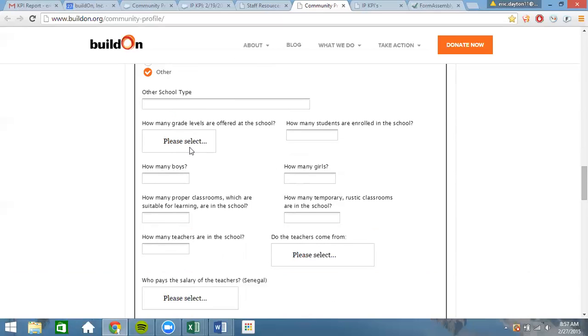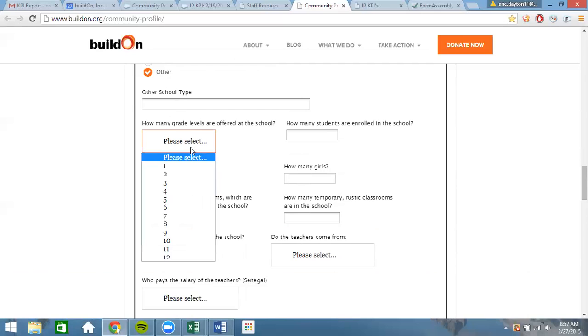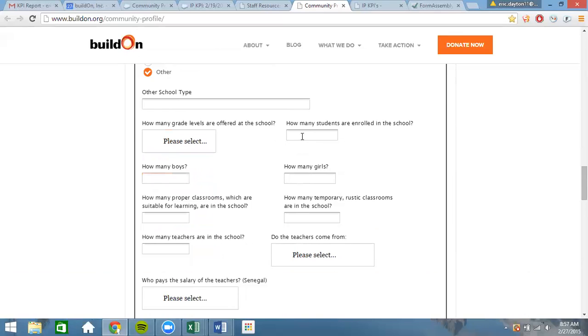How many grade levels are offered at the school currently? And you can go in and select how many grade levels are currently offered at the school. How many students are currently enrolled in the school? And again, this is a number. So is that 45? Don't type in 45. Actually put the number itself in.